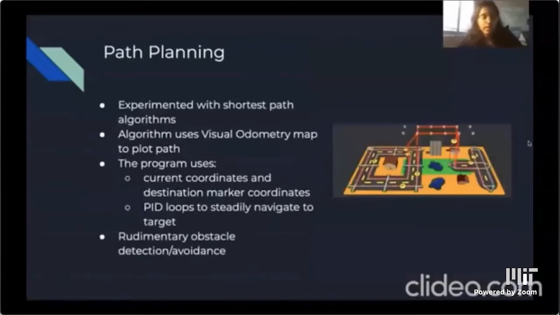Path planning. We initially experimented with shortest path algorithms like Dijkstra's, but realized that would be more optimal for something like a maze, while we simply had a race course. So we abandoned that to write our own algorithm, which utilizes visual odometry, the network graph which is outputted by the visual odometry, to plot the path. The program uses the current coordinates of the drone and the destination marker coordinates, the coordinates of the marker which represents the ending of that leg of the flight. Both are extracted from the network graph.